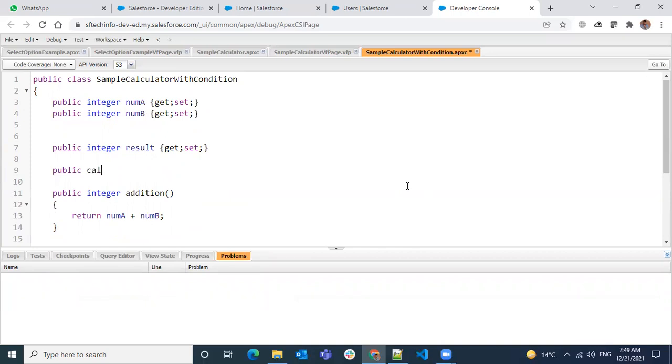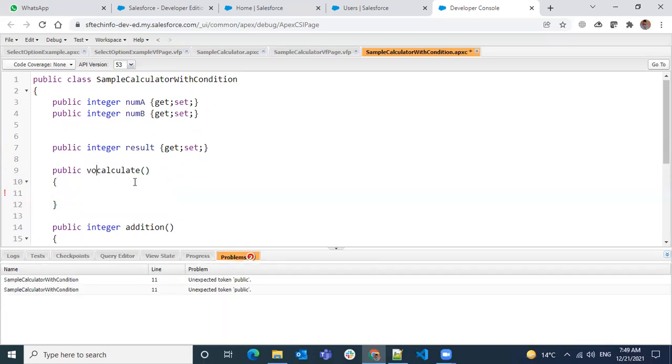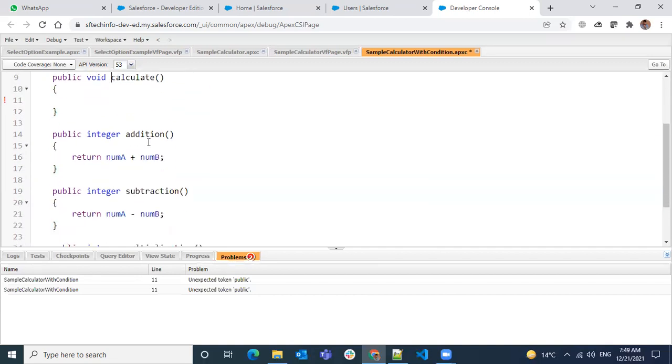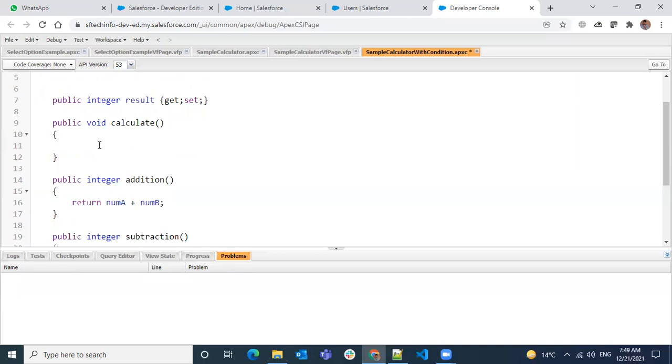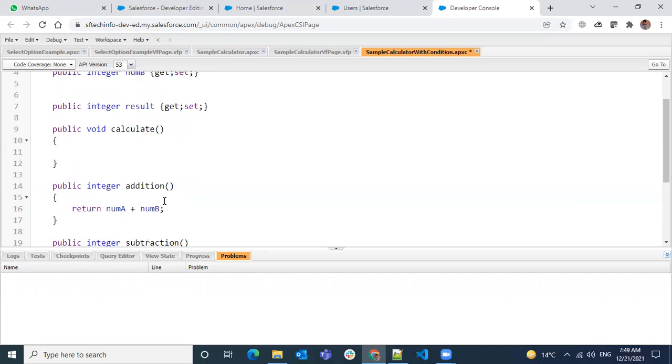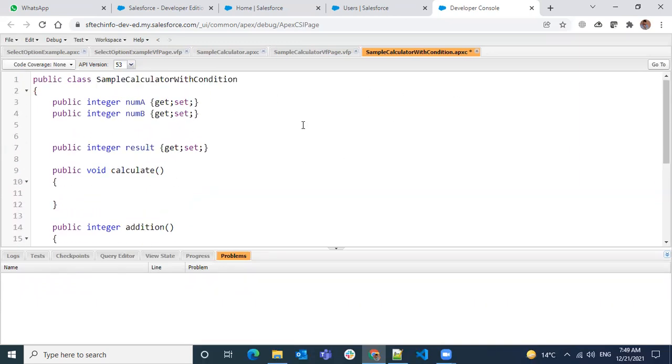Now I'm going to have the actual method that I'm going to call from the Apex page, calculate. The return type is going to be void. Based on the operator, I'm going to call these functions. So how am I going to do this? I'm going to have a condition. First of all, I need to call one of these methods, addition, subtraction, or multiplication, based on what I selected. So I need one more variable to hold the operator.